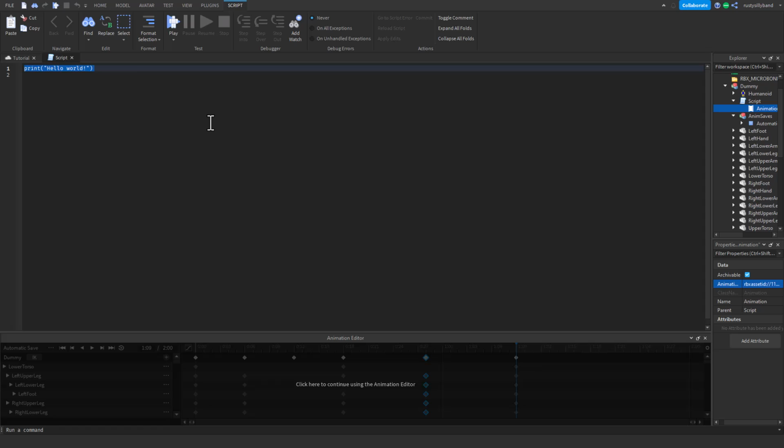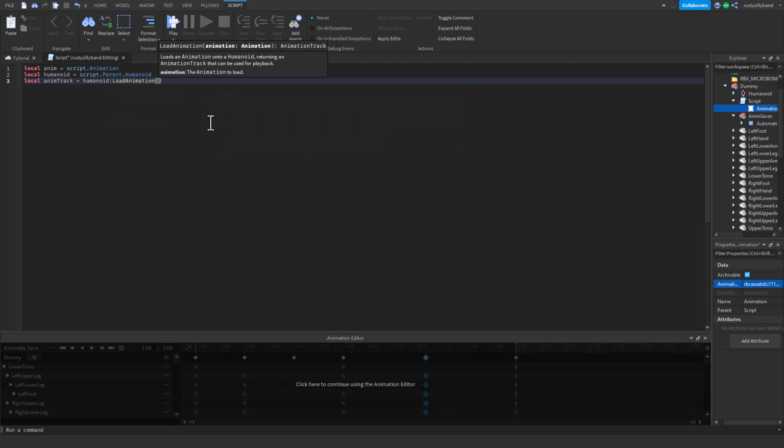Now we're gonna actually script it. So we're gonna get the animation. Let's just do animate short, and just gonna equal this to script.animation. Now we need to find the humanoid of the actual dummy. So we're gonna do script.parent.humanoid. That'll find the dummy's humanoid. Now we need an animation track. So we'll just do anim track equals. So we're gonna grab our humanoid and we're gonna load an animation that is our anim.